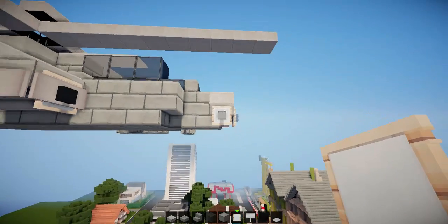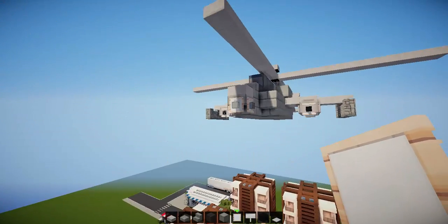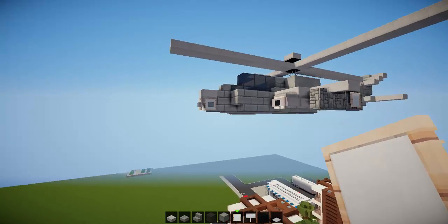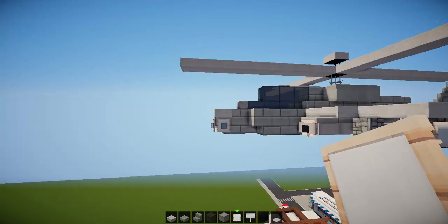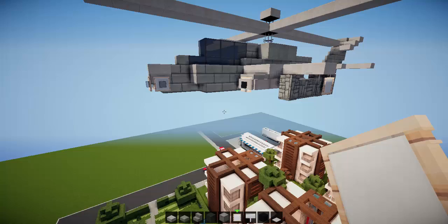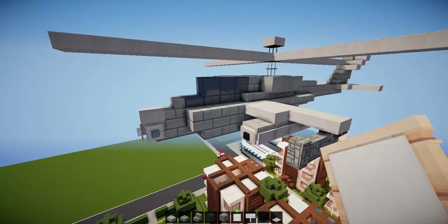Like that. And I think that looks pretty good. I got it quite nicely. Captured the idea of it quite nicely in the front there. Gives it a bit of extra detail. I just think it looks good in general.